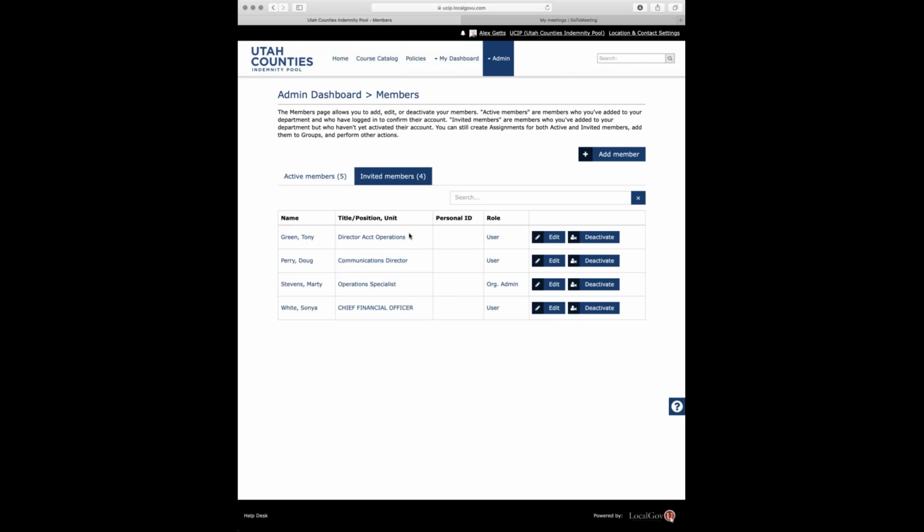Tony Green's no longer with LocalGovU, so he's there. Doug Perry was initially there. He's with UAC, but he's not with UAC anymore. We've got Marty and Sonia here. So we can edit their invitations. We can remove those invitations if we like. If somebody has left the organization, you can clear them out so they're no longer there with an active invitation that's open.